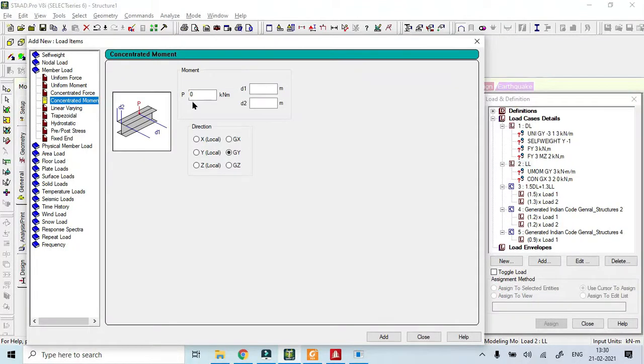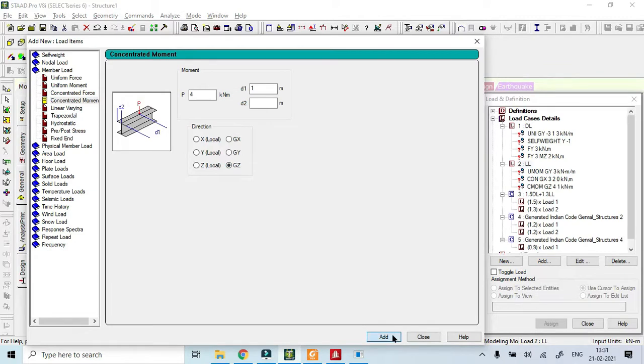Then concentrated moment. If I want to provide a concentrated moment, this member load is for giving loads within the members, not at the nodes. Here, for example, I provide 4, maybe at a distance of 1 meter. The moment will be provided in the global z direction, since you have a planar figure; for moments it will be in the global z direction. We'll discuss what global z, global y, etc. are later. I'll click add.